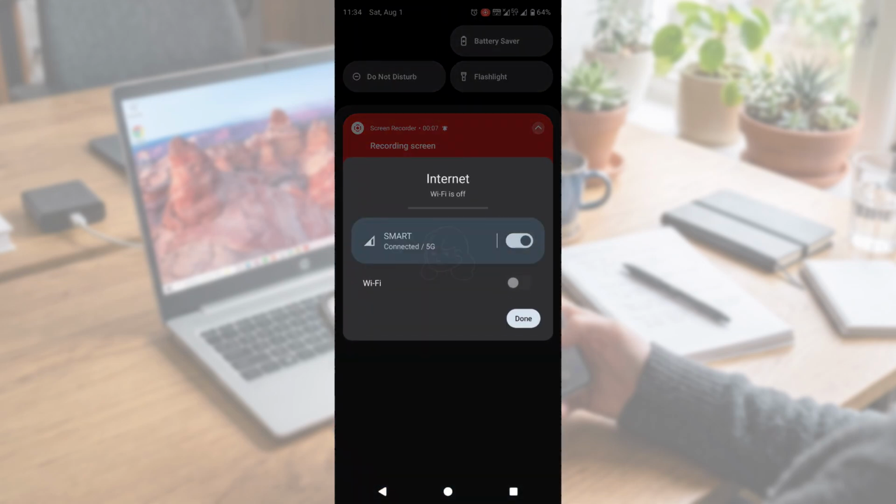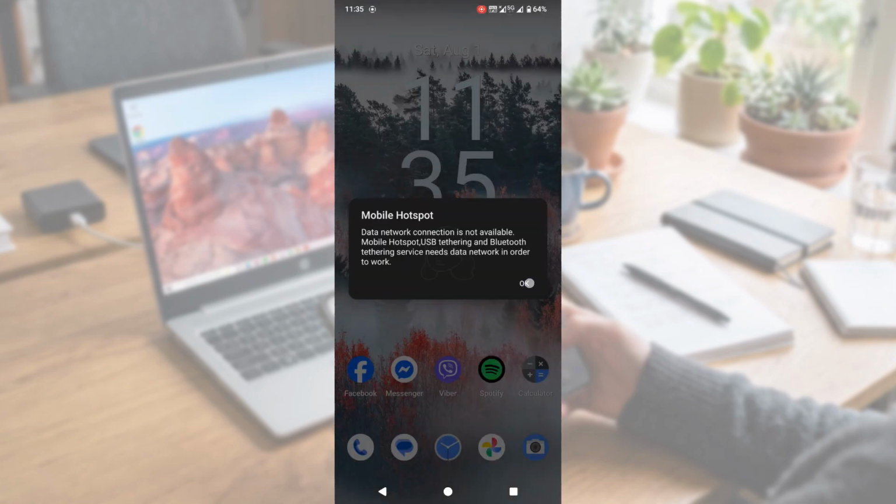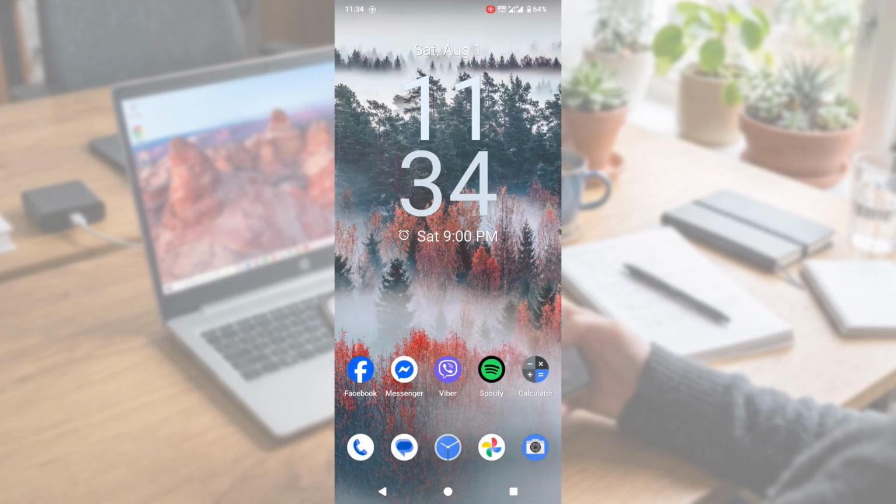Everything was working fine for me until today when this error popped up out of nowhere. Naturally, my first thought was to restart my phone. But that didn't fix it. I'm using a dual SIM Android phone, and after doing some research online, I found a super easy fix that resolved this issue in less than a minute. Let's jump right into it.